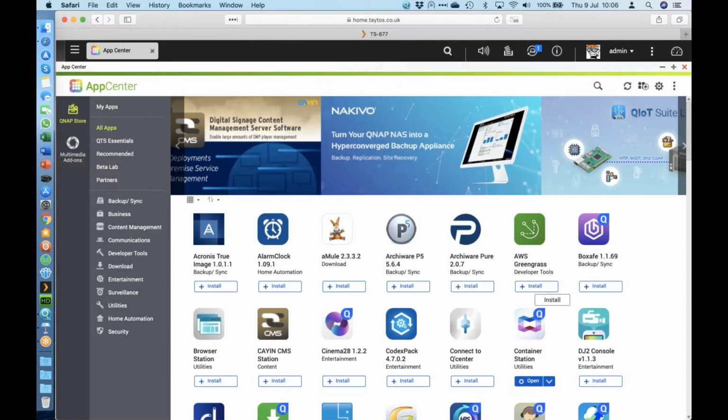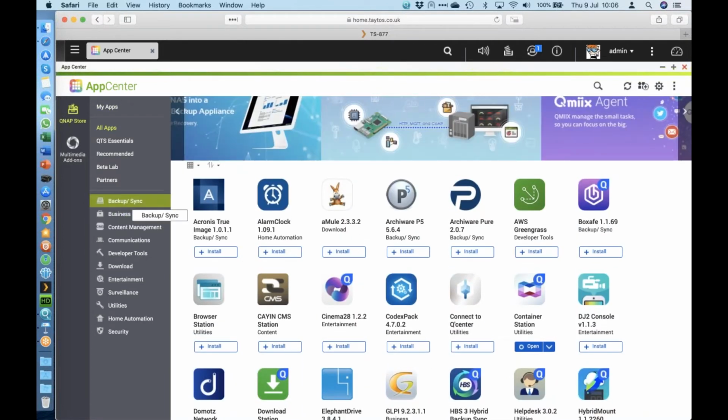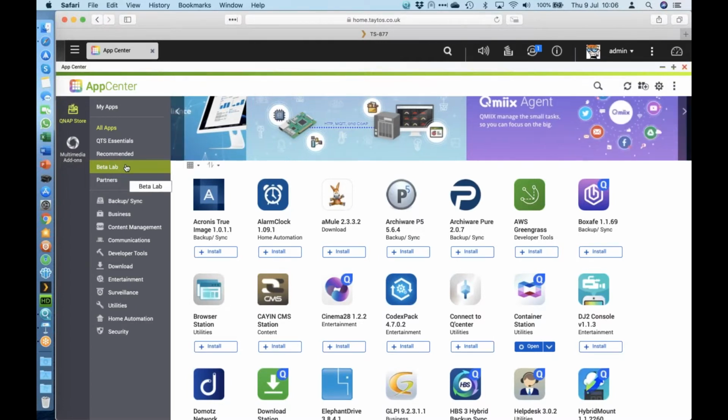So when you're in All Apps, everything's just alphabetical. You can sort it by categories down the left. And usually there are some interesting options to find in the Beta Lab section as well.